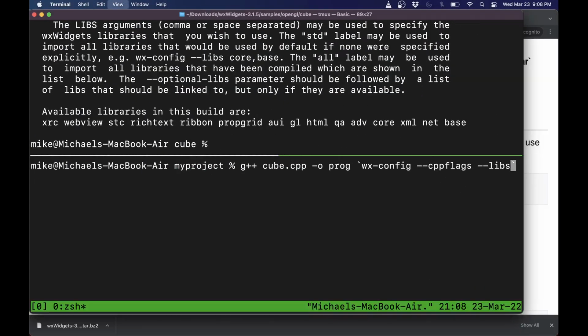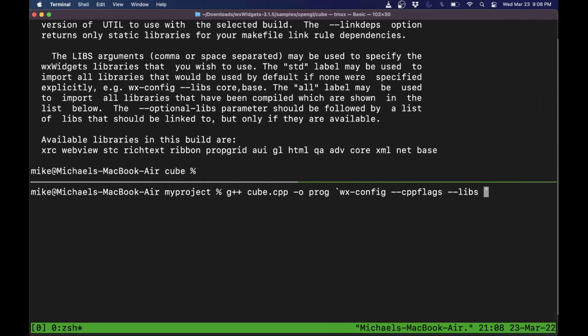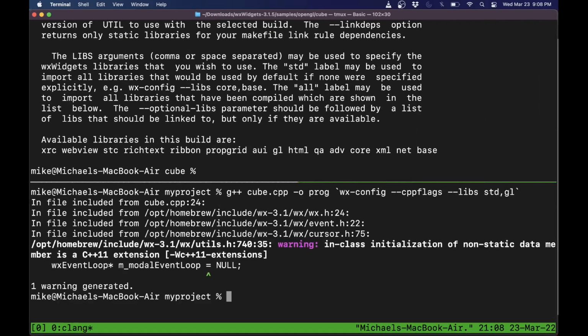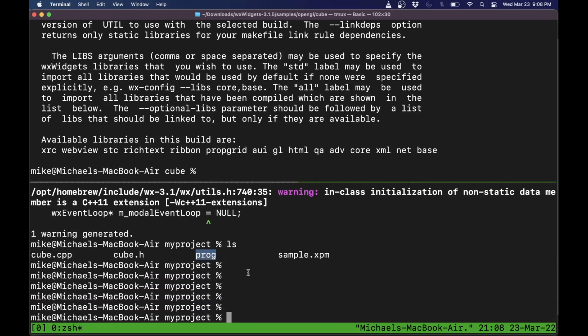So I'm going to make this just a little bit smaller temporarily just so you can fit everything on one line here. So we want the libs, standard, and GL. I'll hit enter. And looks like we're doing pretty well here. It just says one warning generated. So if I go ahead and hit ls, looks like we have an executable here. I'll hit enter a few times just so you can see prog is what we generated.